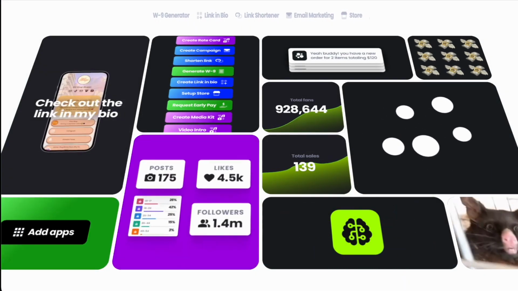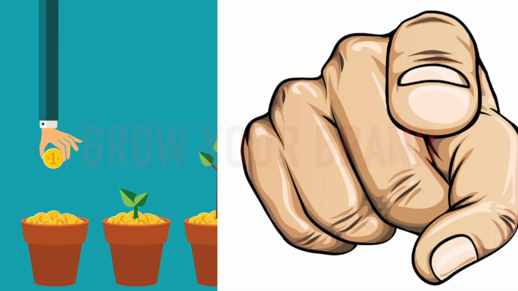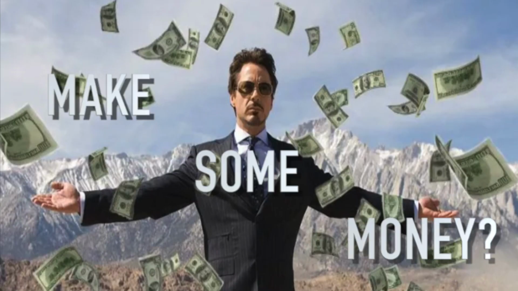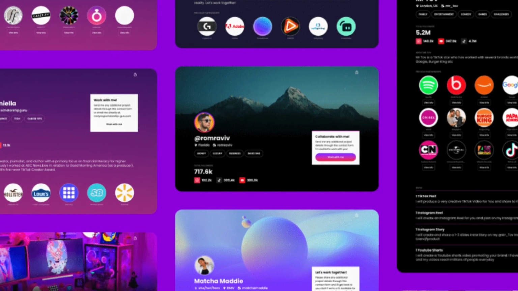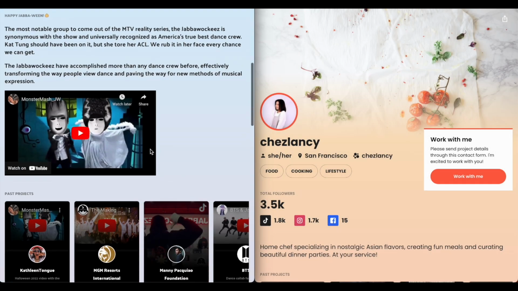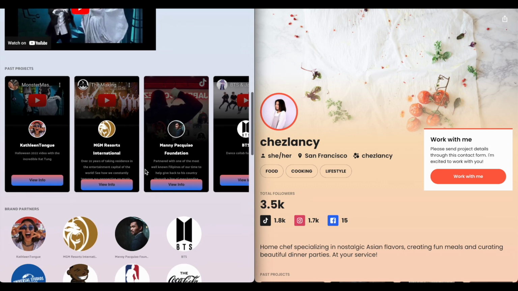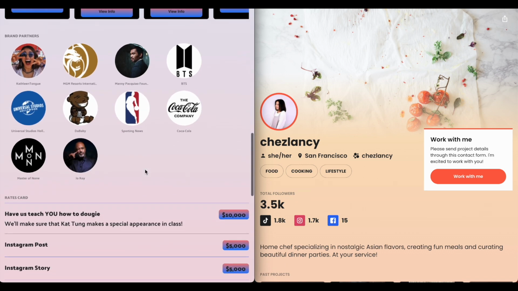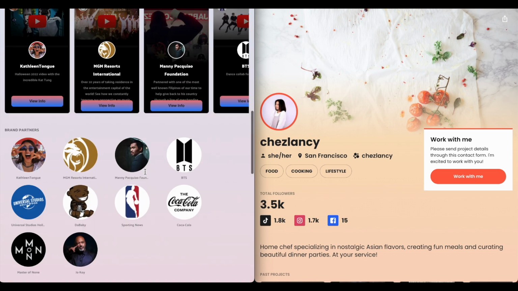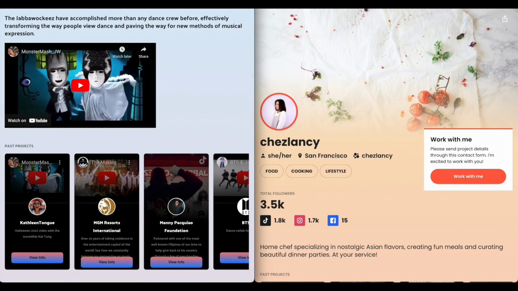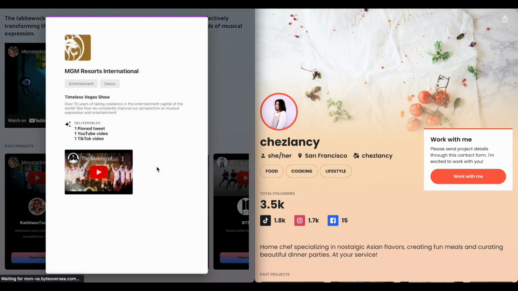Are you a creator looking to showcase your talents, grow your brand, and make some money? Then listen up, because a media kit is exactly what you need. A media kit is essentially your digital portfolio or resume that tells brands everything they need to know about you and why they should work with you. It's your chance to sell yourself, validate your influence, and highlight just how awesome you are.